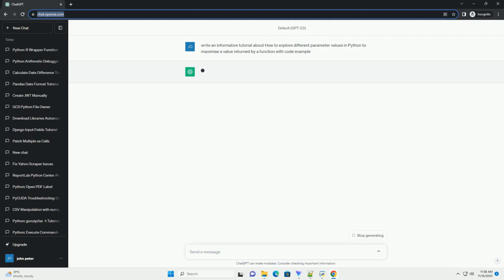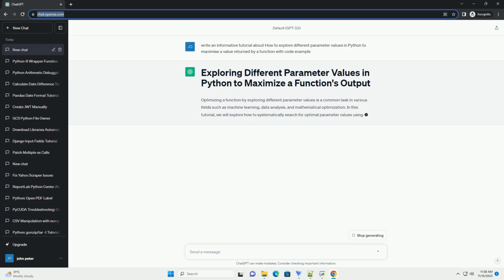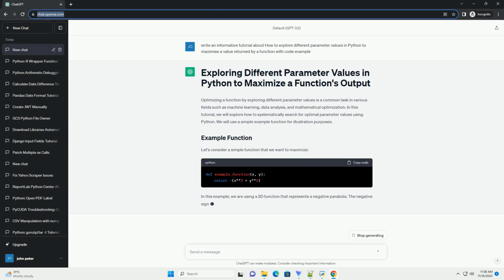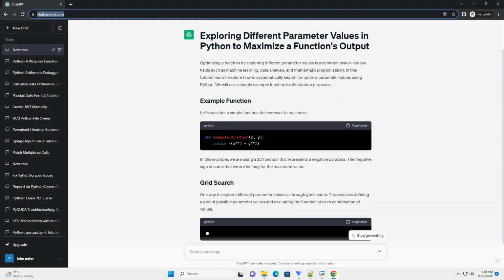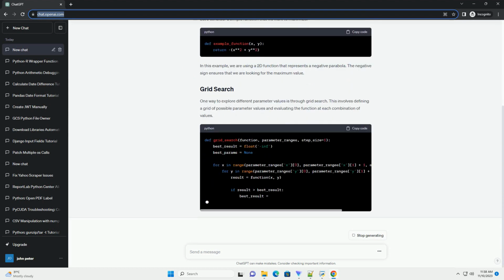Optimizing a function by exploring different parameter values is a common task in various fields such as machine learning, data analysis, and mathematical optimization. In this tutorial, we will explore how to systematically search for optimal parameter values using Python. We will use a simple example function for illustration purposes.